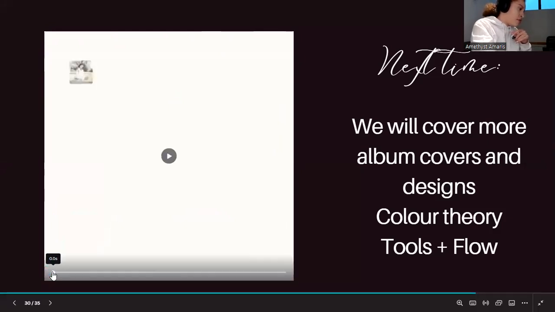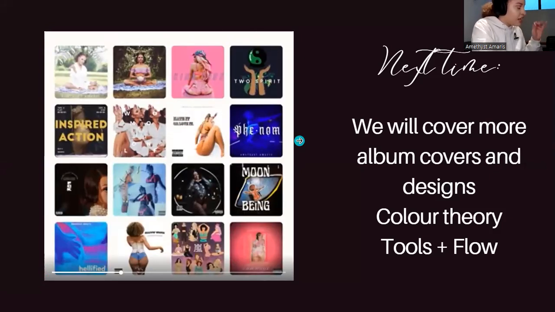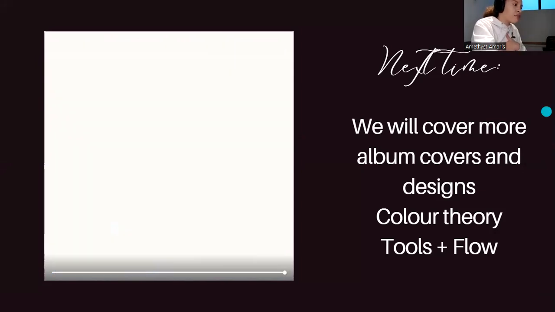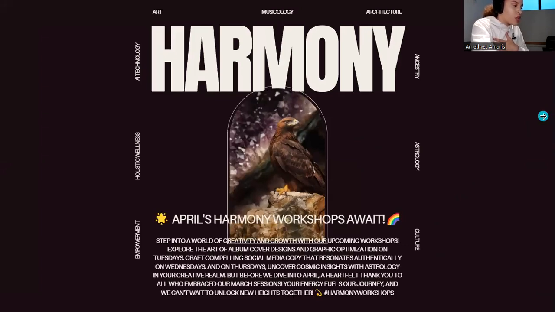So you'll be able to see here, yeah, all those different covers. How exciting. There's some really cool ones in there. I personally love all of the projects. Okay. Our many workshops await.